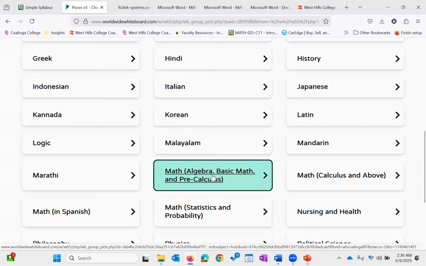This would be math, algebra, basic math, and pre-calc. So basically anything below calculus, essentially. That's what this one is. So if you need some help, click on that button. I can't click it because I don't have a student account. And you go from there.